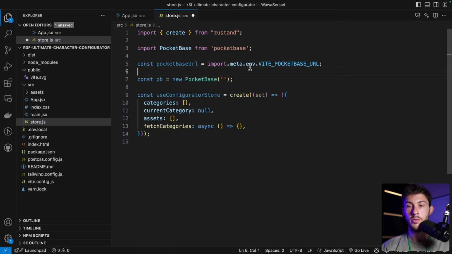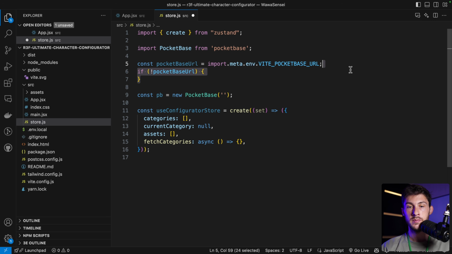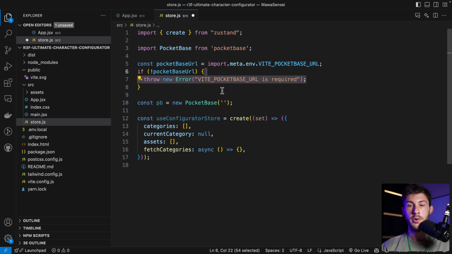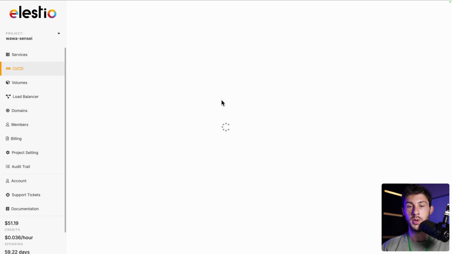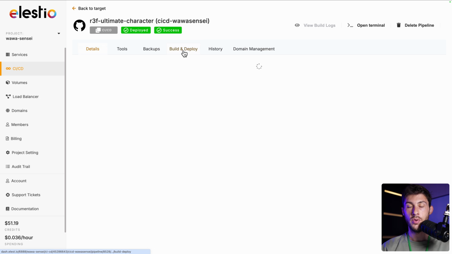It will be equal to VITE PocketBase URL. And if we don't have one, we will throw an error in the console. So you will be able to easily know what is the problem. And then new PocketBase with the URL variable loaded from the environment. Don't forget, if you decided to use Elestio to host your project, go to the deployment of the React app, then build and deploy.